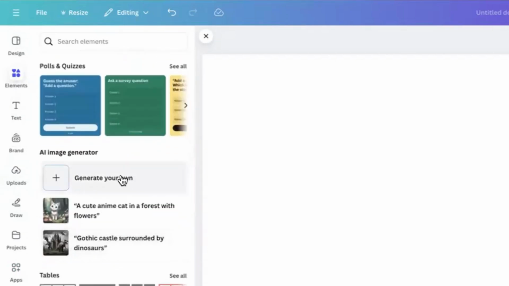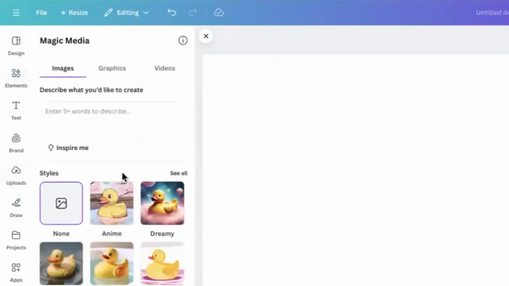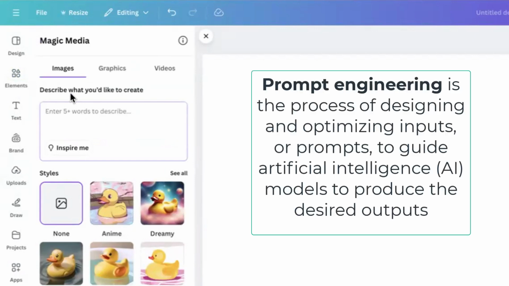So I want to take a minute and generate my own AI image. And that's something you can do as well when you're building presentations for your class or your students are working on designing things that they want to use to demonstrate their knowledge. So great rubber duckies here, but I can use a little bit of prompt engineering here and describe what I'd like to create.